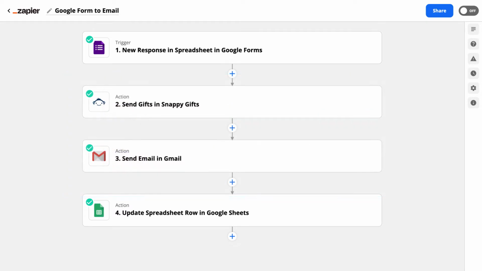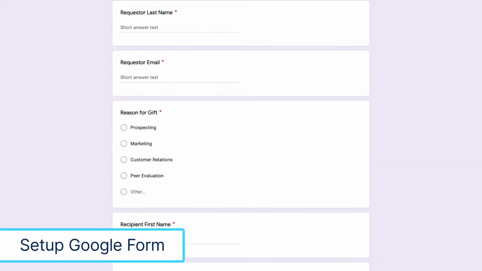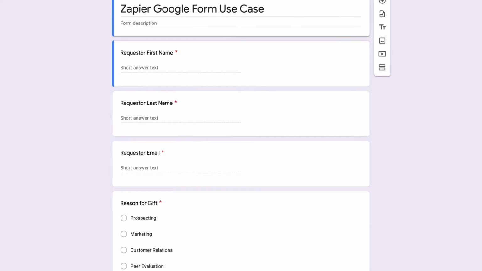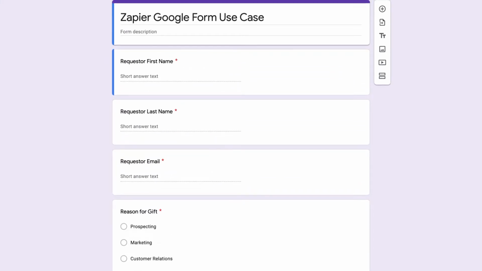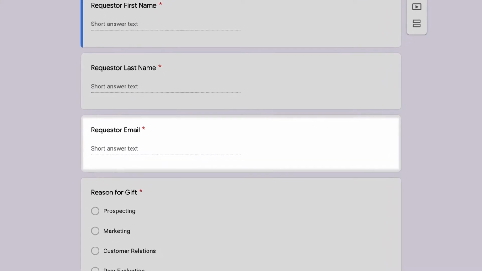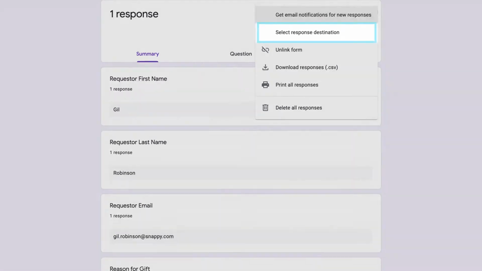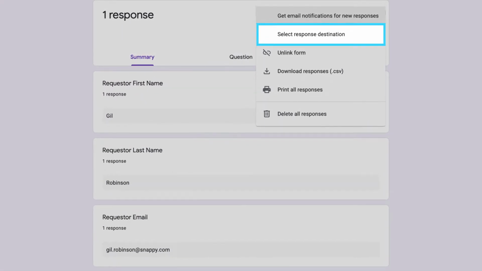To build this Zap, you will need to create the Google Forms used in the Zap. Create the form with associated questions. The most critical piece of information here is the requester's email address, so Zapier knows where to send the gift link to. After the survey is completed, link the responses to a Google Sheet.